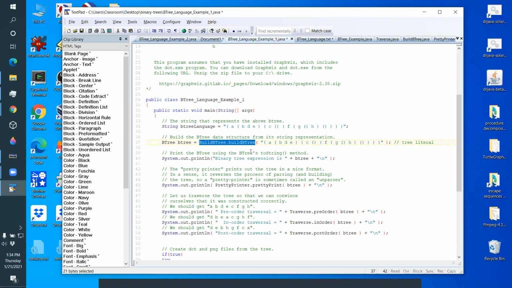That's what made XML and JSON so popular. It's way easier to store strings in files, or to send strings over the internet and let somebody rebuild the data structure from the string.